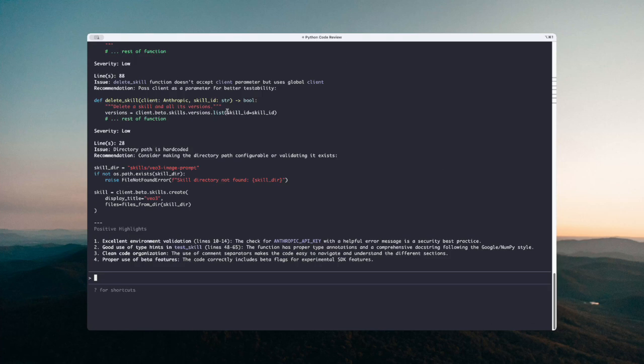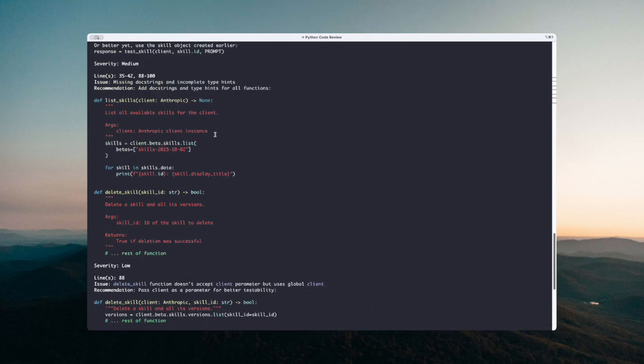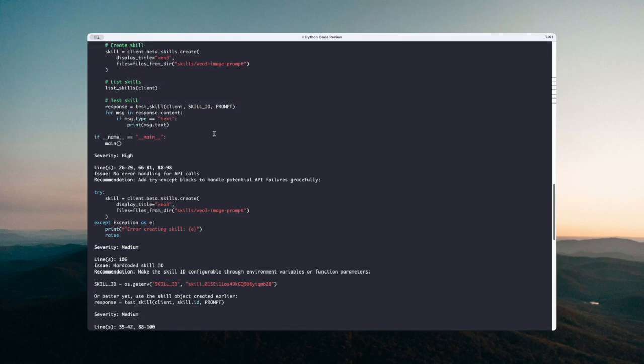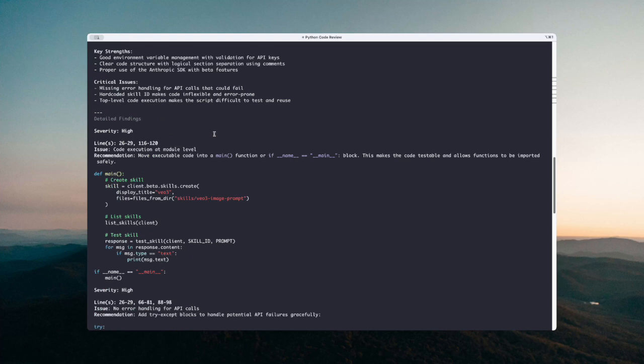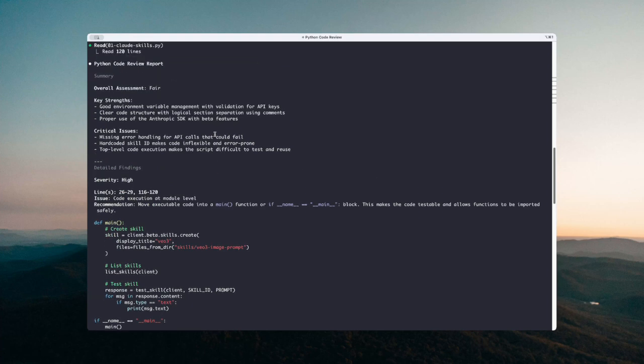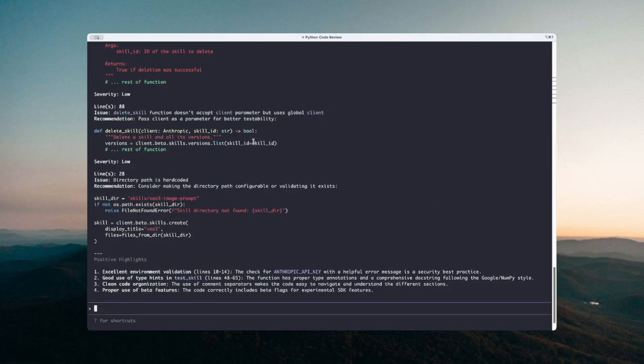All right, so it's done a pretty good job at a code review. It's gone through all of the code. There wasn't a large amount of code in this repo anyway, and it's mostly demonstration code, so it's all fine. But missing error handling for API calls, hard-coded skill IDs, done a great job at a code review.